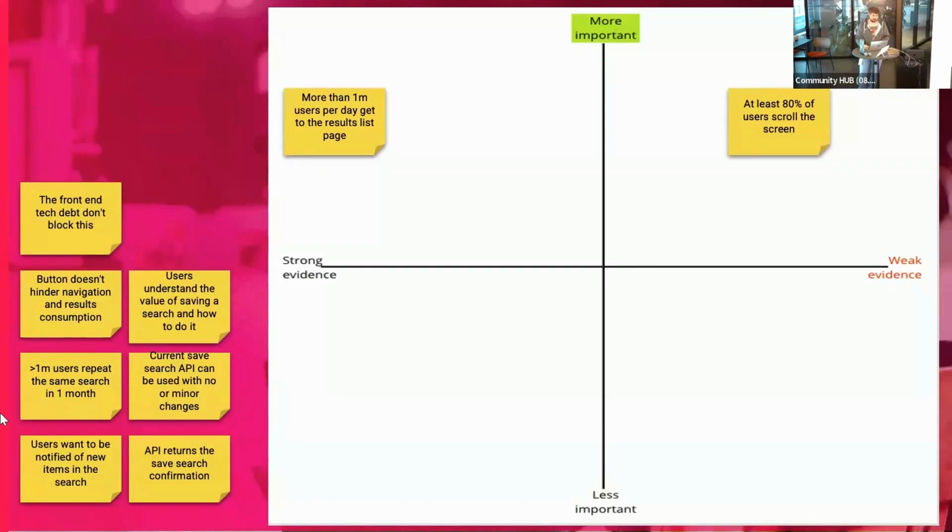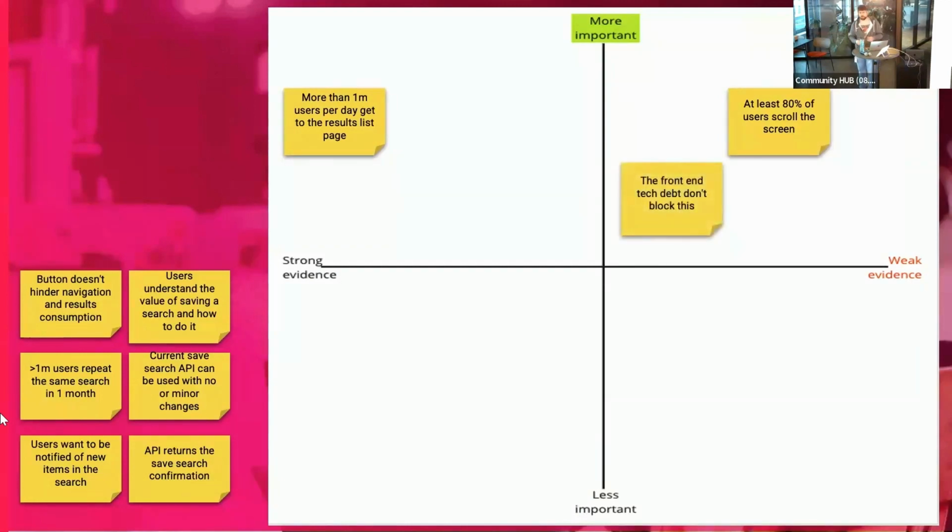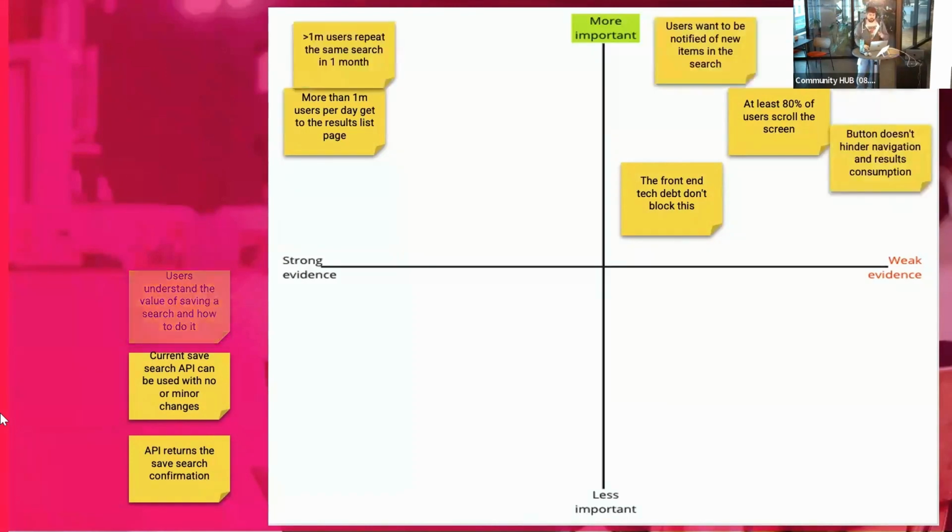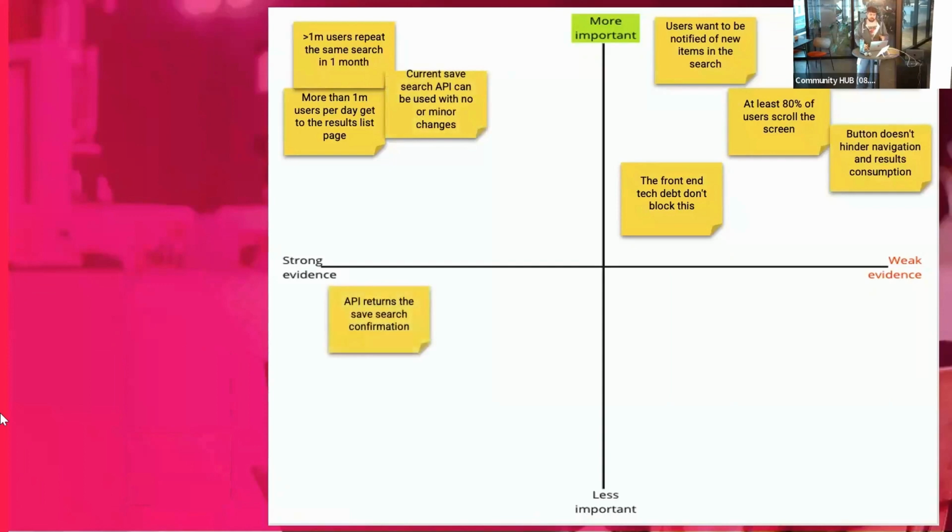The front-end tech stack doesn't block this. Yes, probably there were ways around it, so it was a bit less important. It's still important. And there was a bit of certainty, but not a lot. And so, we map this out and we have this, right? So we basically mapped it out and the goal is this.